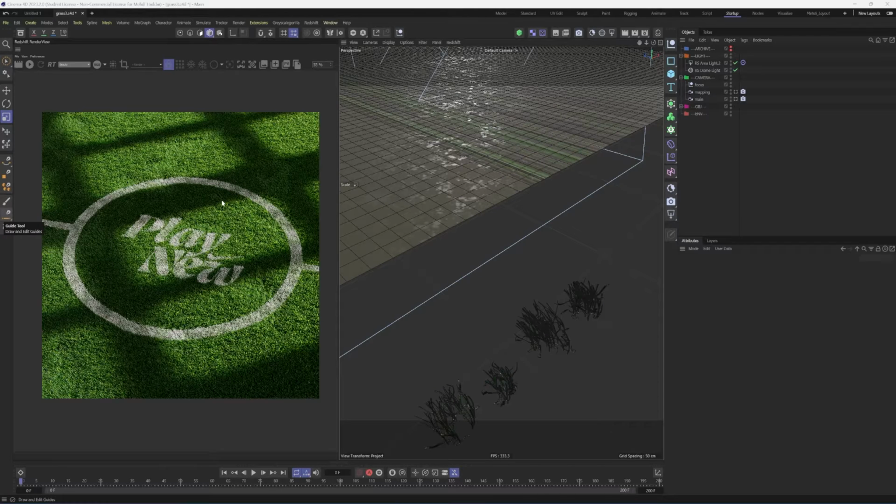Hello guys, today I'm going to show you how I made that render. I will show you everything from the scatter, the white lines, the lights, and the texture of the grass.